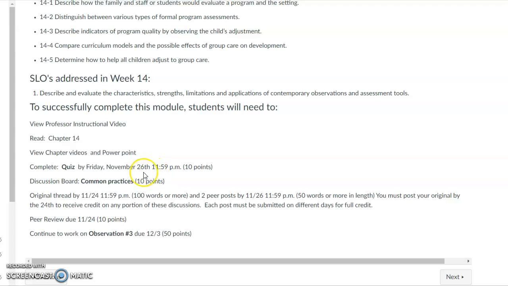The quiz is due Friday, November 26th at 11:59. This is Thanksgiving week, so I hope you all have a wonderful Thanksgiving. Make sure to get that quiz in. You can get in early if you'd like, so that way you don't have to worry about it on Friday, but it is due by Friday, 11:59.